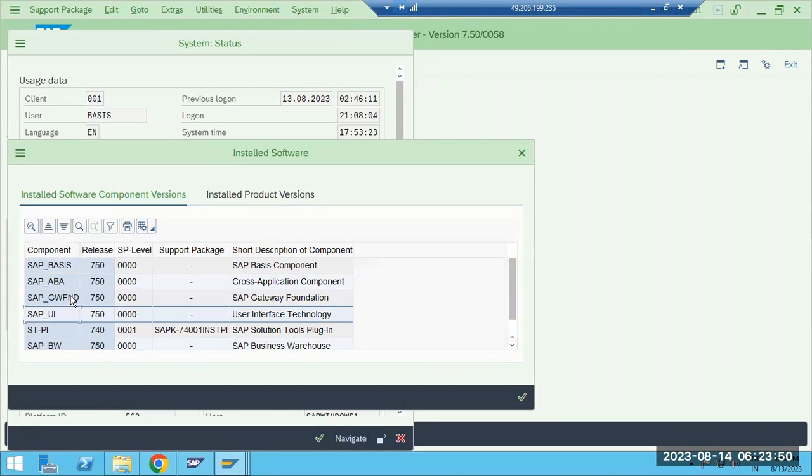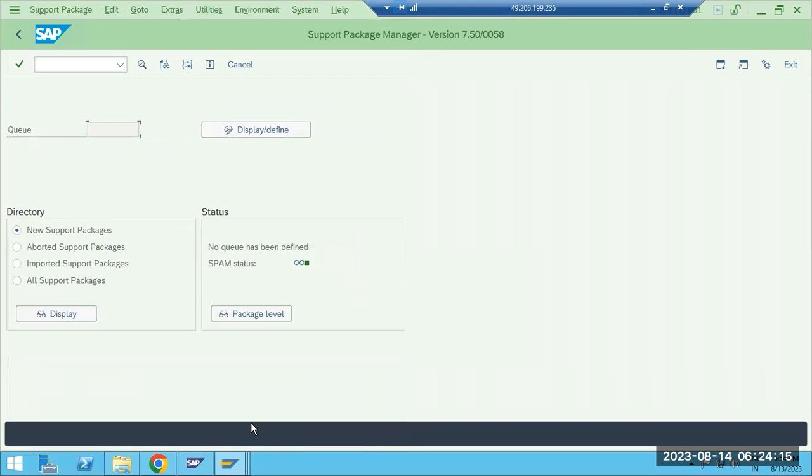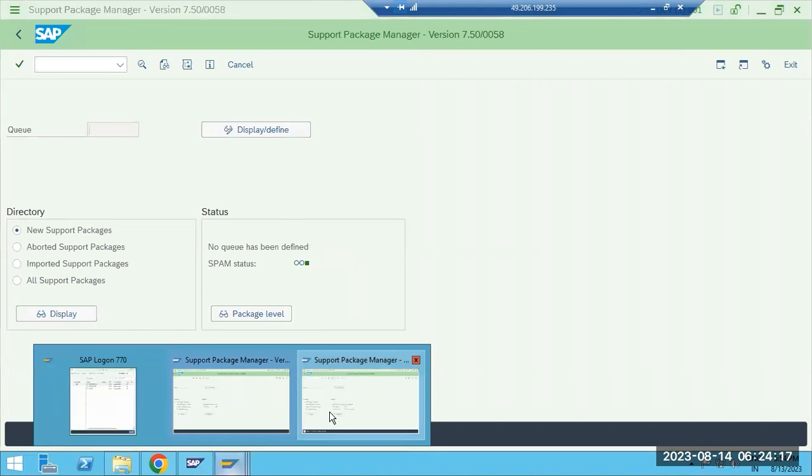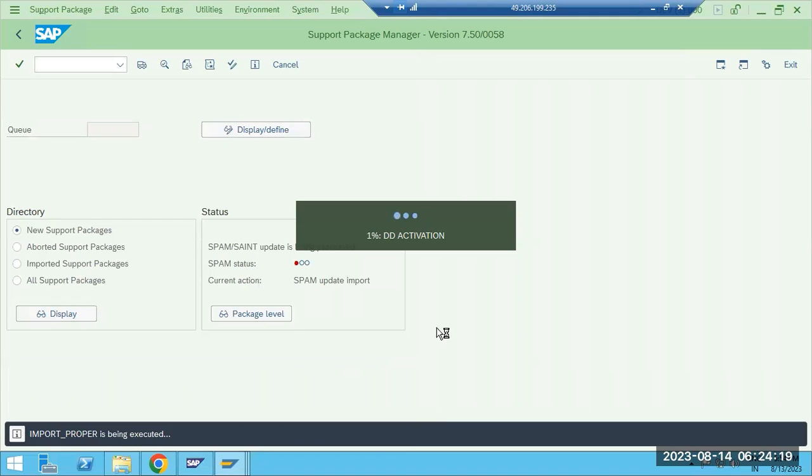First we will update one or two components this way, and later we can update with some tool, which is the main important tool. So this is the old procedure. Updating patches with the SPAM or SAINT transaction code is the old procedure, not the latest one. They are not following this procedure nowadays, but we should be aware of it because of the experience, so that we know all these things, right?